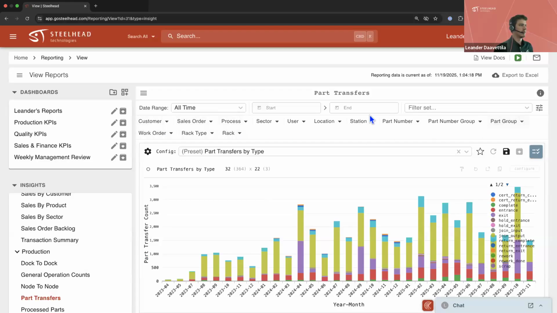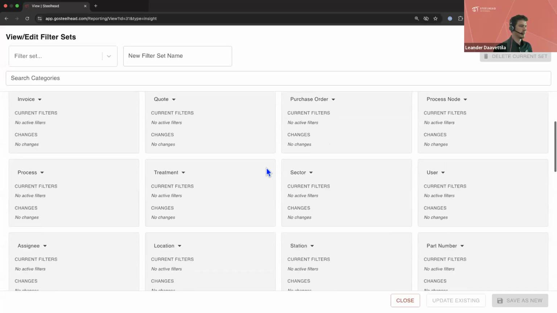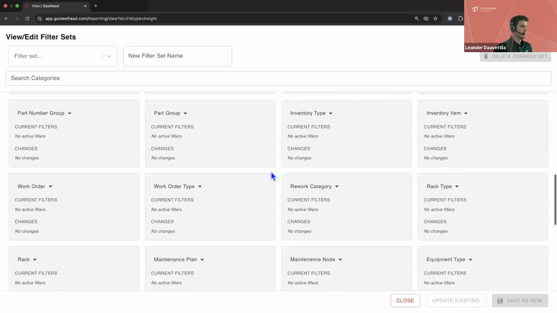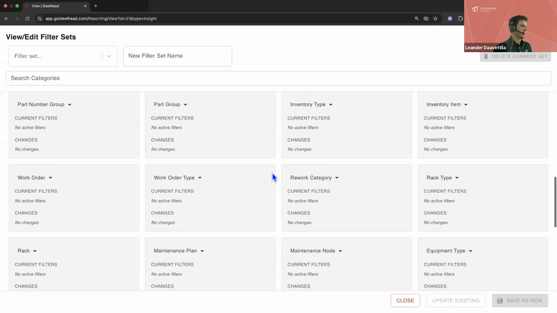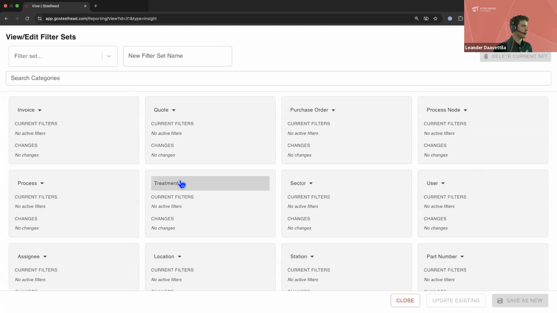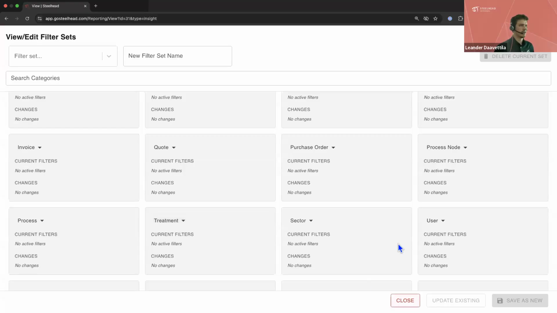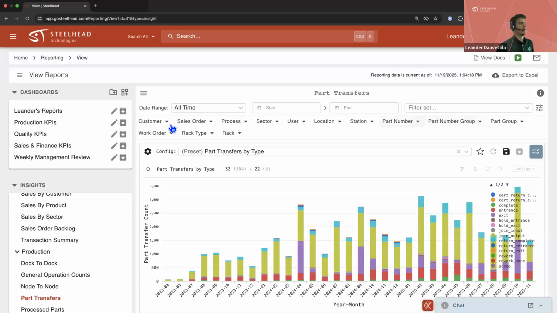looking at my filter options up top here, we'll see if we have an option to create a filter set for a specific treatment. I haven't had that exact request, but it looks like we do have a treatment here. So let's go through this one. So up top here, I quickly breeze through some options here to filter by specific pieces of information up top, but we also have an option to create different filter sets.